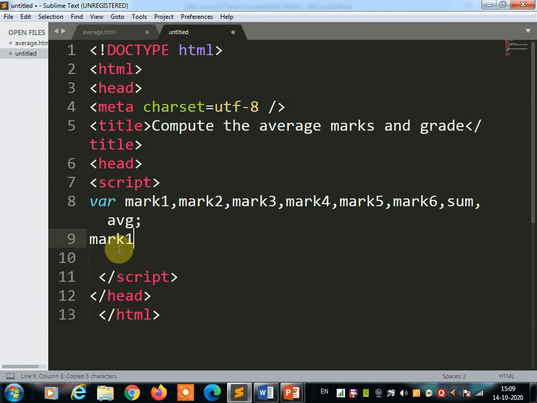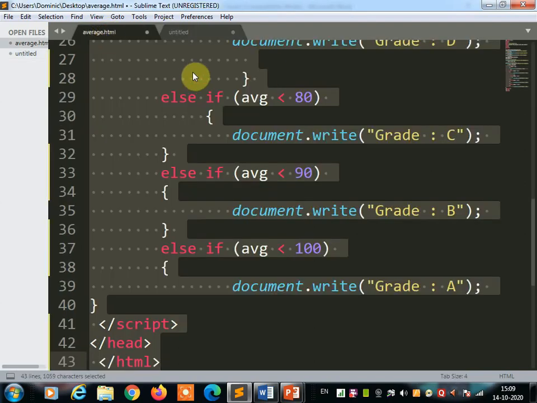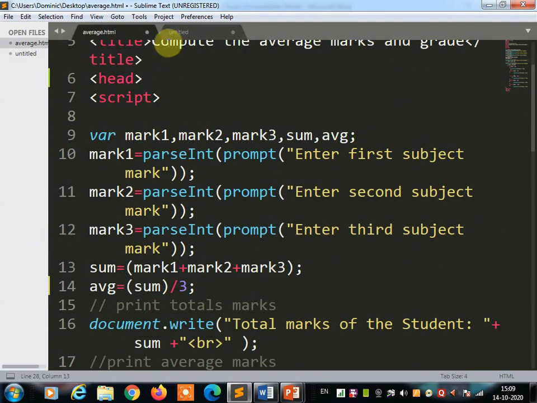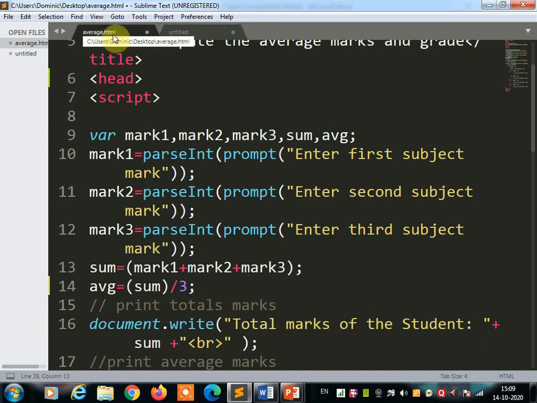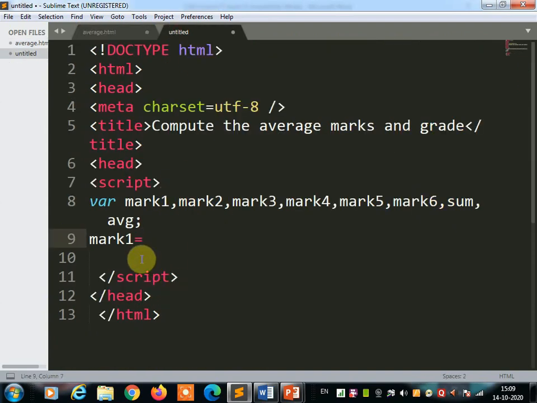Okay, so I am going to write mark 1 equal parse integer. Okay, parse integer, why are we going to use parse integer? Look, in the last program also I have used parse integer to convert the string into the number. Okay, that's why we are going to use the parse integer. So parse integer, you can use parseInt in brackets, prompt to display the text.